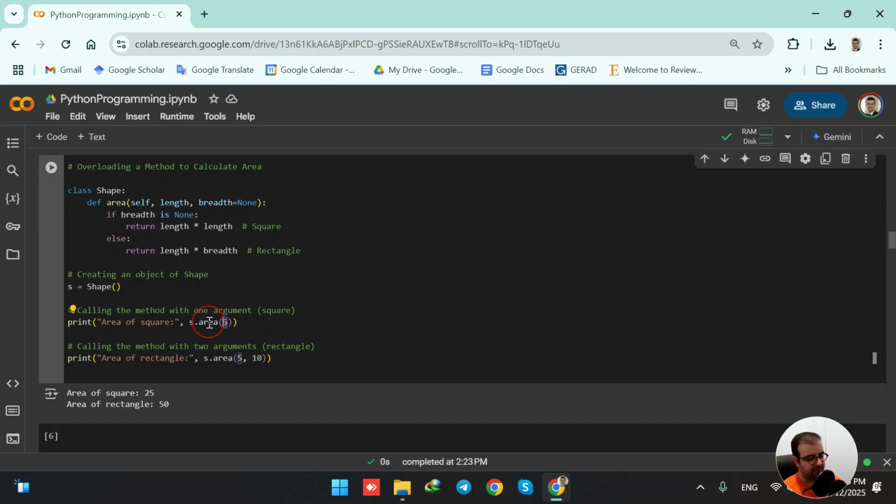When I call this area function, the compiler runs this area function and it has one argument only. So length equals 5 and we have no other arguments. Therefore, breadth is by default assigned to none. And because it is assigned to none, we check it here. Breadth is none. Is it true? Yes, this statement is true. Therefore, return us this value, length multiplied by length. So 5 multiplied by 5 is 25. It is returned here.